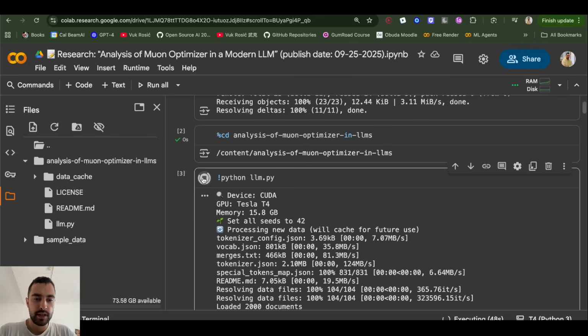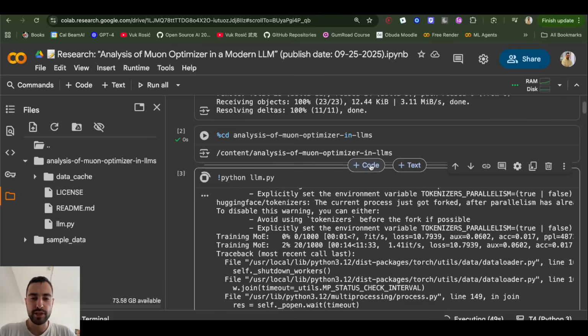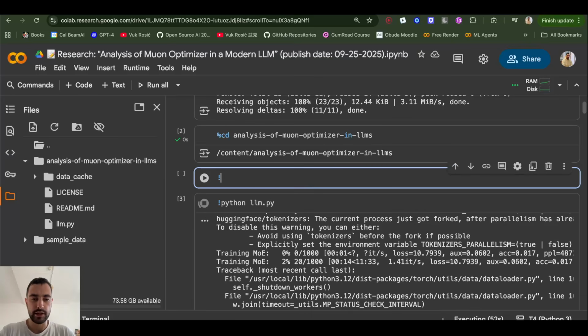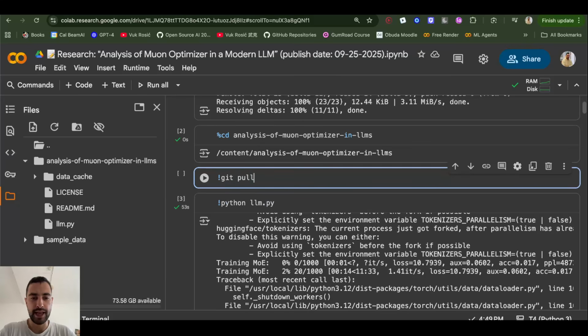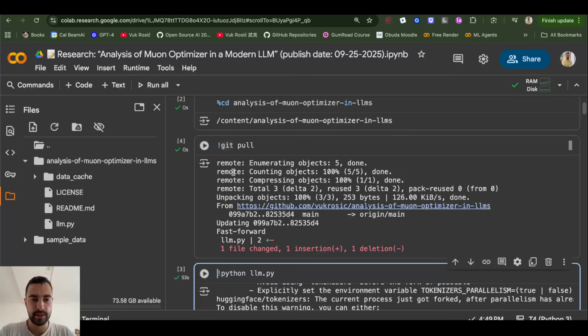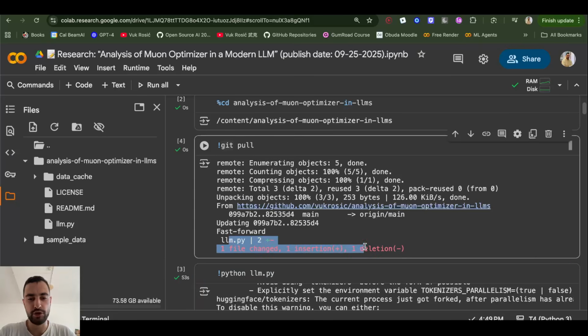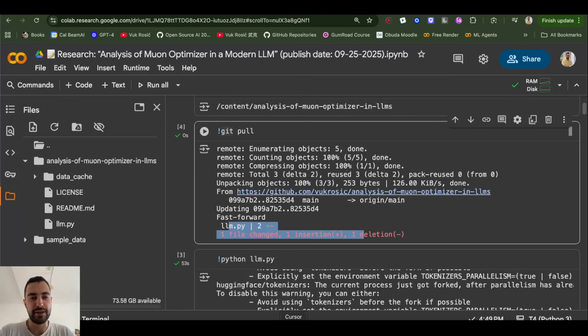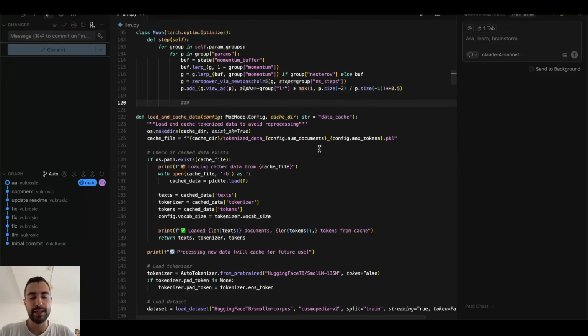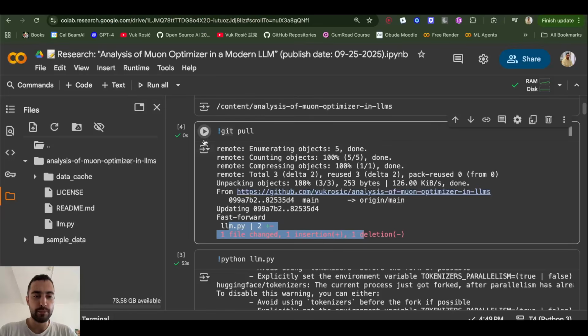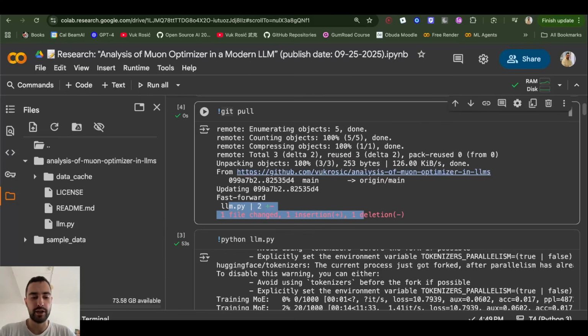So I'm gonna stop this. I'm gonna make a new cell, !git pull, and that's it. And you can run with Shift Enter. And you see now we have this new change. So it's very quick, it's very fast. And this is the best way that I know of. You make some changes, you quickly push, you instantly pull, and that's it. I think it's very quick.